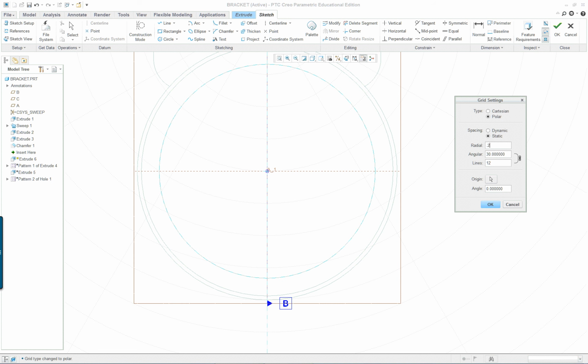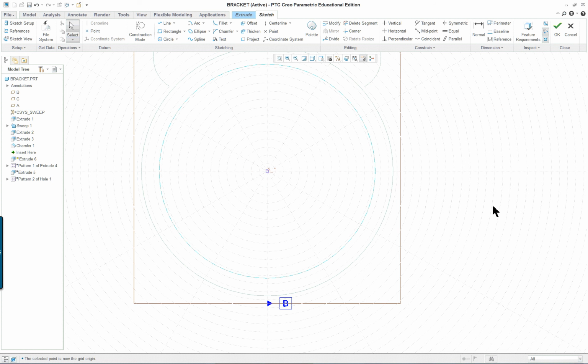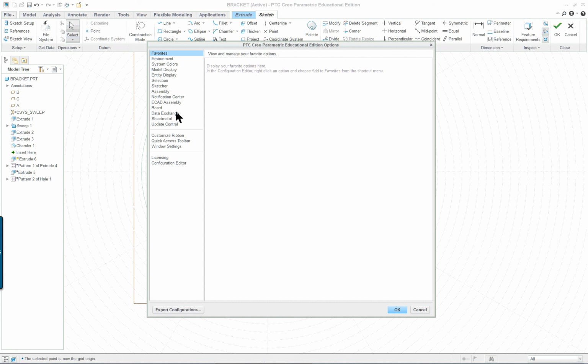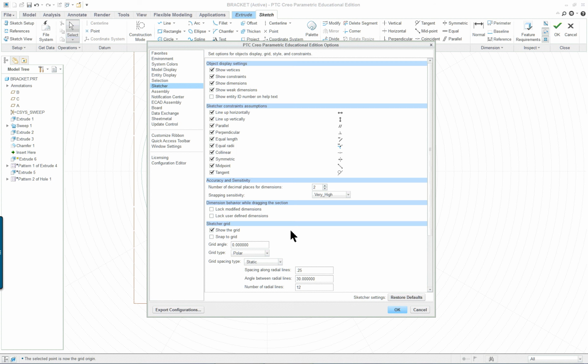and make it 2.5. If I would have set it up in the very beginning, that would have been better. And I'm going to pick origin, and I'm going to go over here and select that position that we put the point at. Click OK. And then I have to turn my grid snap back on. You can make a map key to do this a lot quicker. And snap to grid.